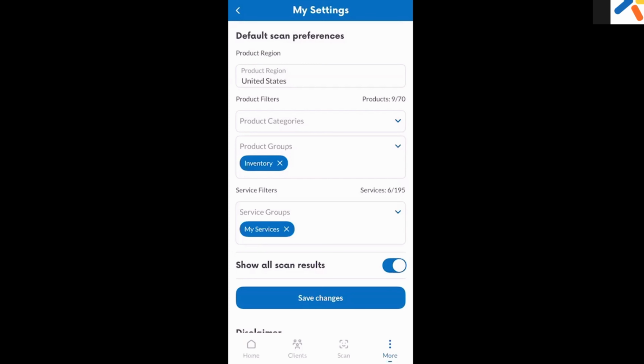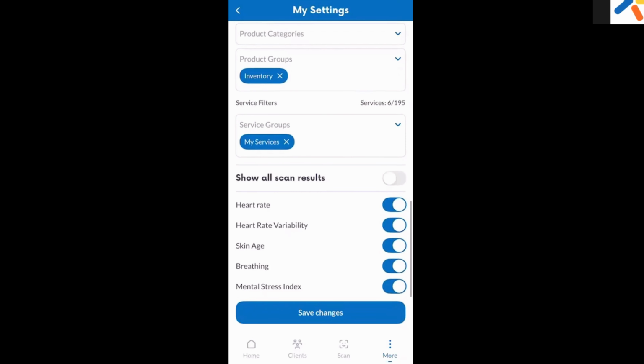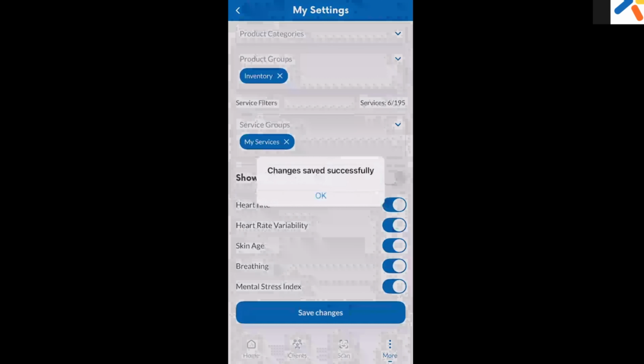If you touch the toggle button where it says show all scan results, it's going to give you an option to deselect some of these. So, for example, if you don't want your reports whenever you scan people to show skin age, you can deselect it by touching the toggle button. This is in case you don't want one of these measurements to be displayed on your scan reports. I leave them all on, but if for whatever reason there's one of these that you don't want to display, this is where you do it. Well, anyway, once you do your default scan preferences, touch the button that says Save Changes, and there you go.